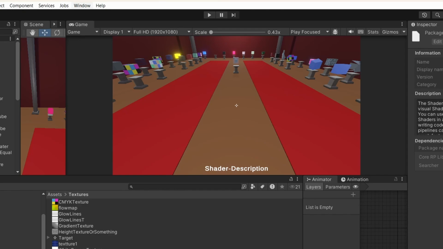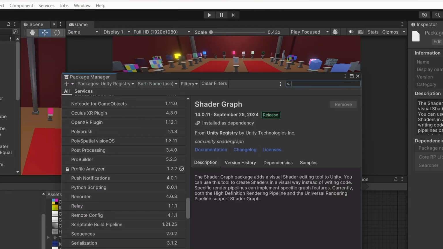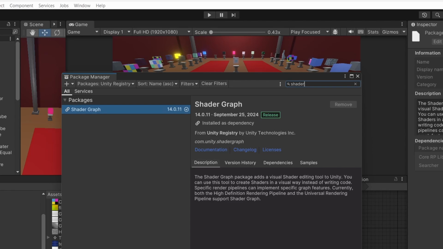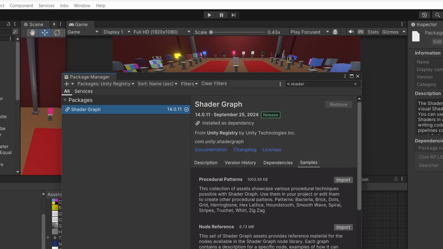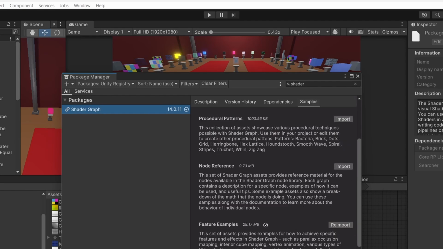One last handy tip: if you want to look at some shader presets made by Unity, you can go to Window, Package Manager, search Shader Graph, go to Samples, and then Import Samples. They have a lot of notated shader info to help you learn about shader nodes.